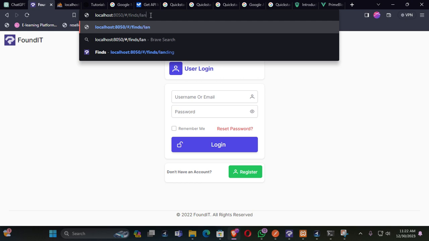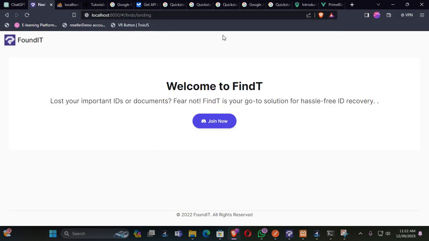There you go. So now you notice that it's available without you having to log in.